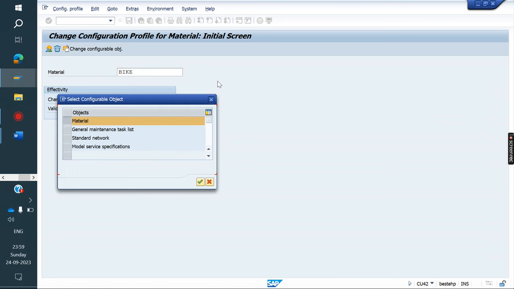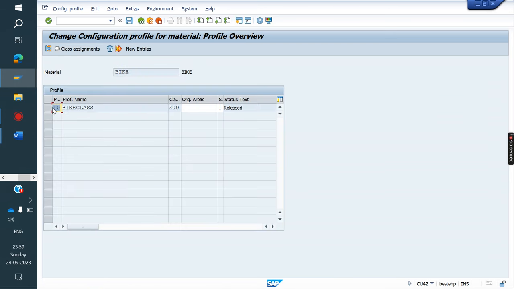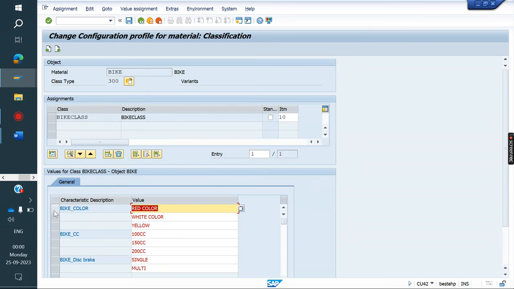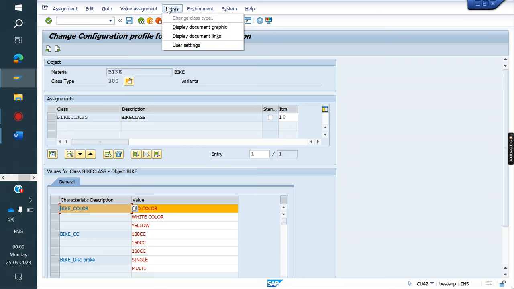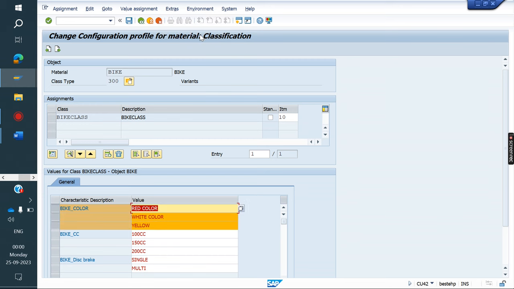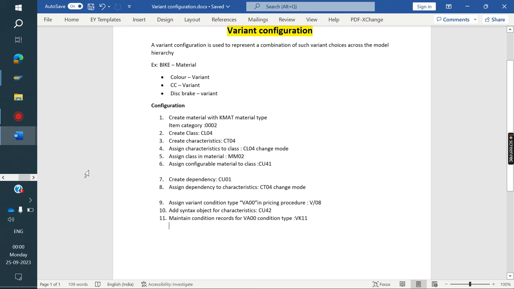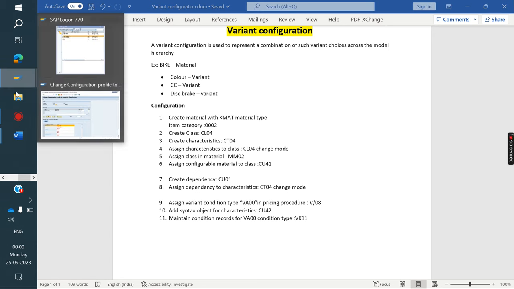Go to enter, click on enter. We need to activate the syntax, class one. So this is the first one, right? Go to extras. Here, the syntax we need to activate. One second. So select that one. The syntax we need to activate. Add syntax object for each and every characteristic.